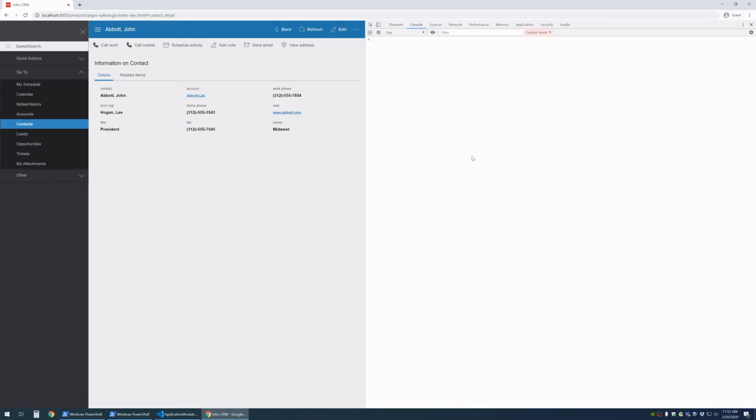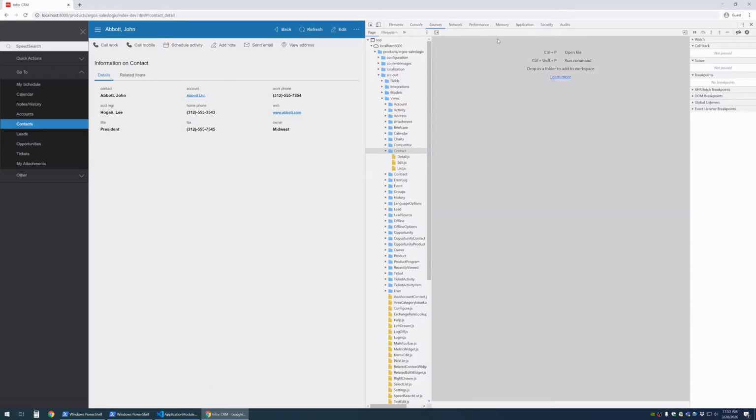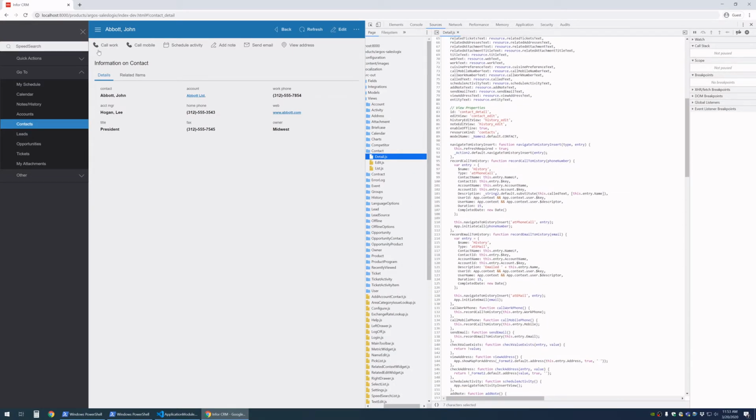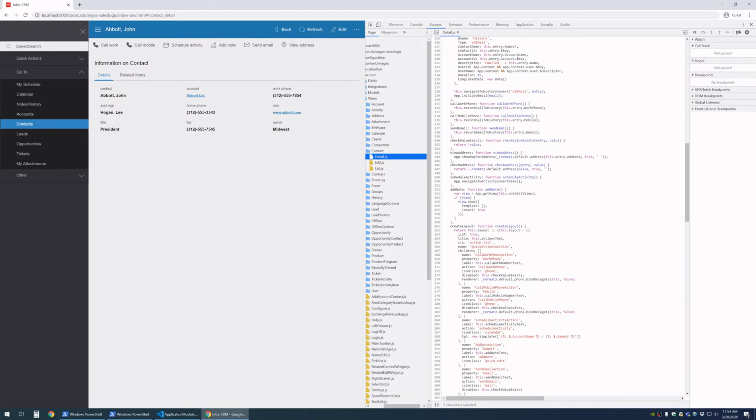So we are running the development server. If we want to set a breakpoint, we can go to Sources and expand the source out. I'm under contact, so we're going to go to source out, views, contact. This is the detail, so I'll open that. And let's say we want to set a breakpoint on this call work action.